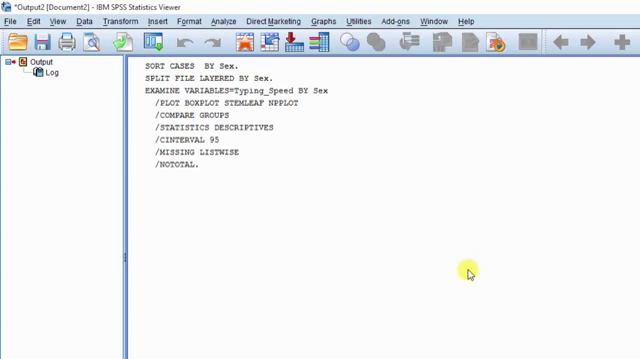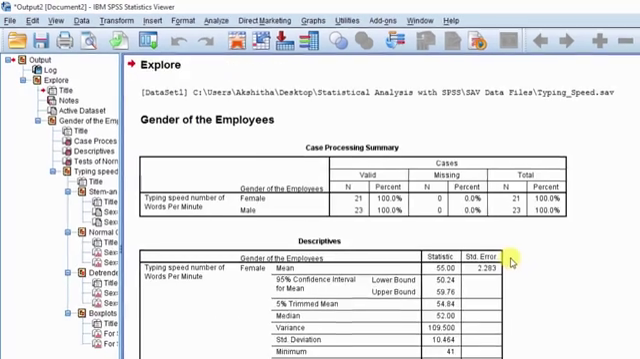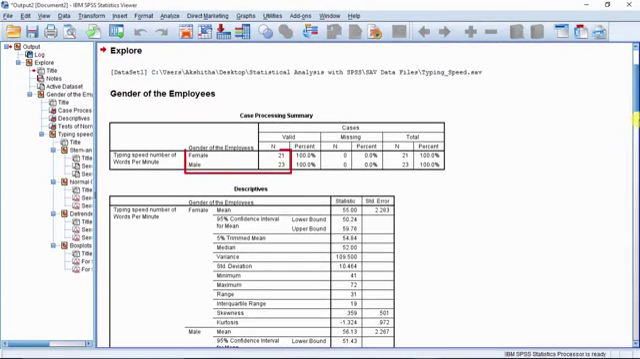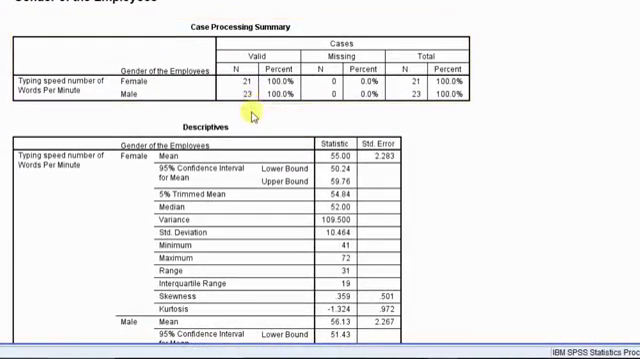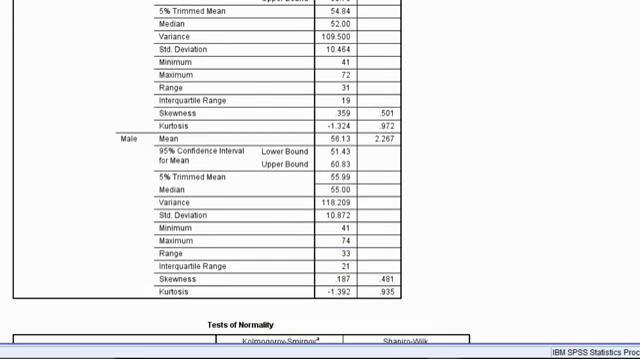Observe the output. There are 21 female and 23 male data entry operators. The mean typing speed of female operators is 55 words per minute with a standard deviation of 10 words per minute. On the other hand, the mean typing speed of male operators is 56 words per minute with a standard deviation of 11 words per minute.